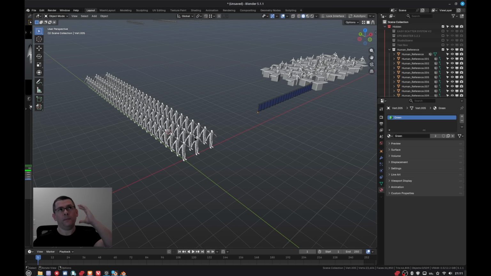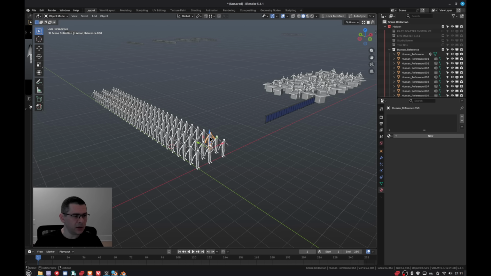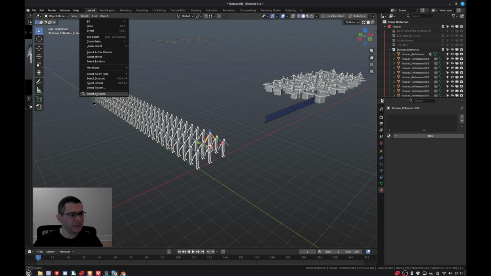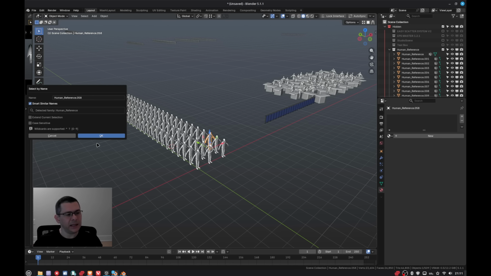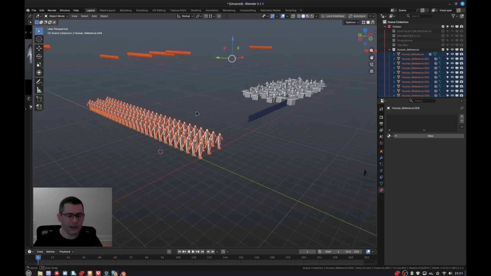That's very logical, right? But Blender doesn't have that by default. Now, if you have this object, for example, and select by name, it smartly takes the name of the object and selects all of the objects with that same name, except for the number. So then you select all of them.